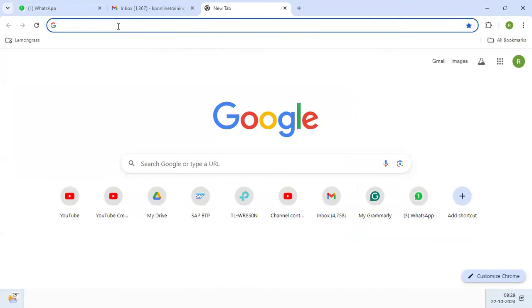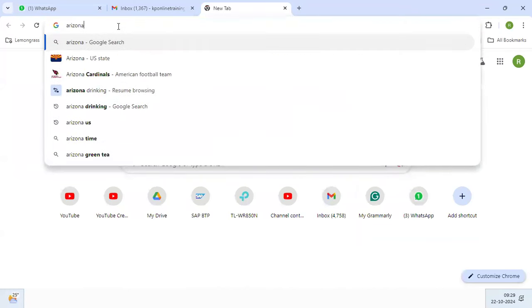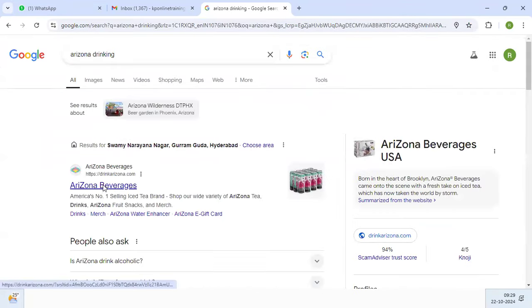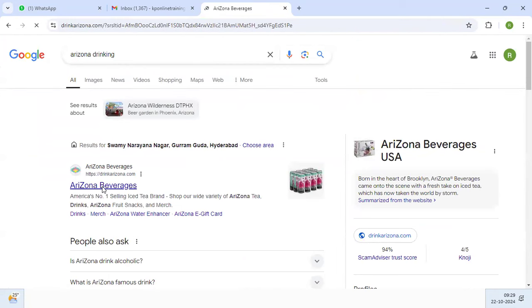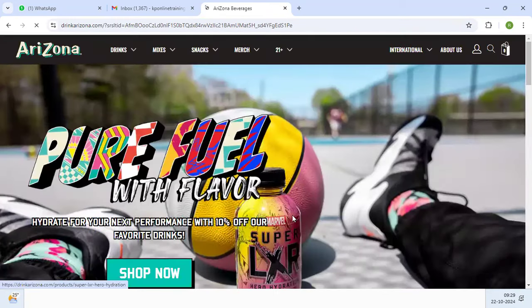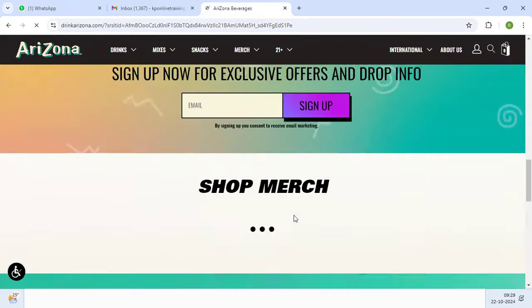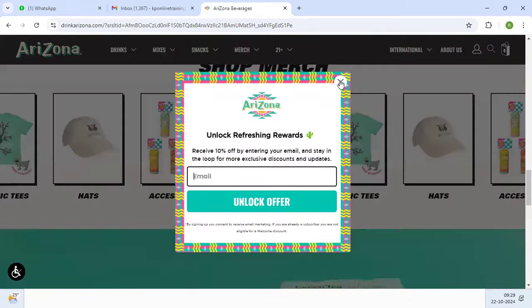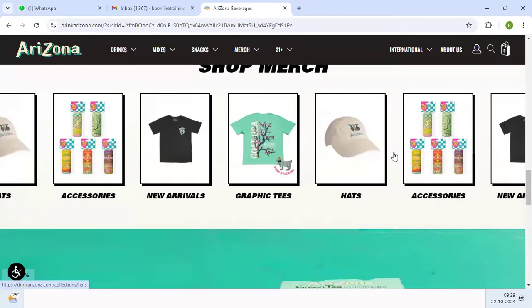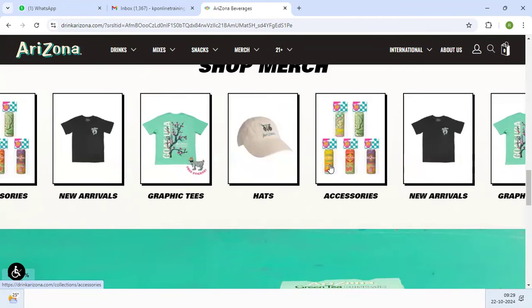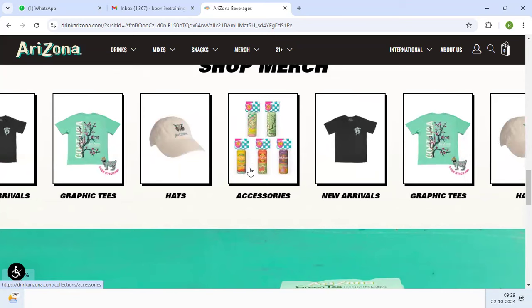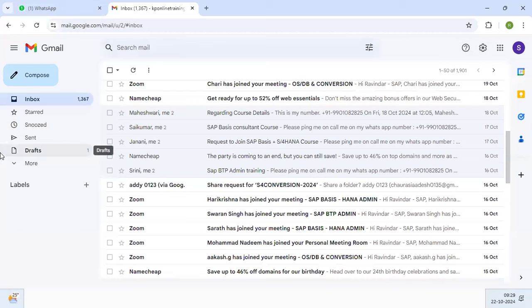Suppose you take one company, Arizona, I think, a US drinking product company, Arizona Beverages. They use SAP extensively for their printing purposes, for their bottles and labels. The label printing, labels and accessories, they do that. They are a product-based company. But these labels come from SAP only, right? So this kind of designing will be done by SAP here.